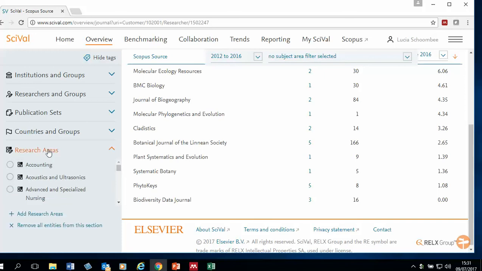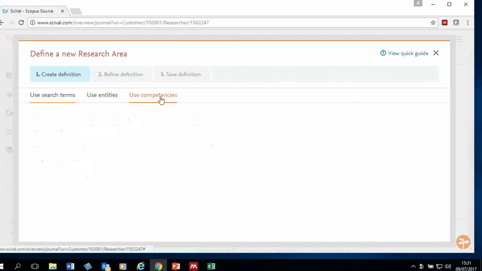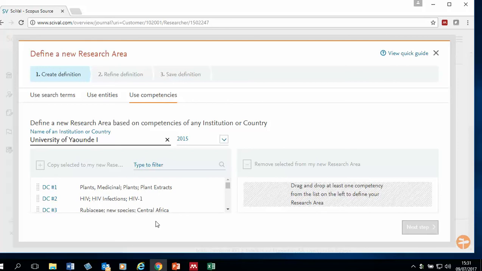just add a research area, define a new research area, and the system then allows you to use search terms or keywords to define your research areas, or you can use entities. If an entire entity represents a subject area in which you are interested, you can use an entity, or you can use one of the competencies. So we've looked at the competencies that we know of, and we can use any of these as a research area as well.